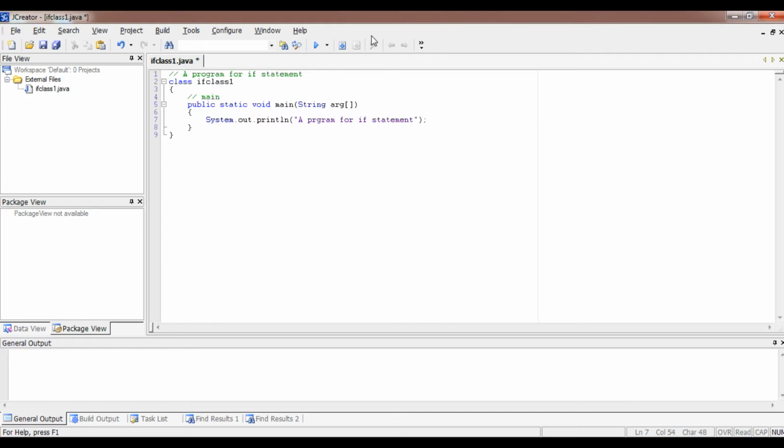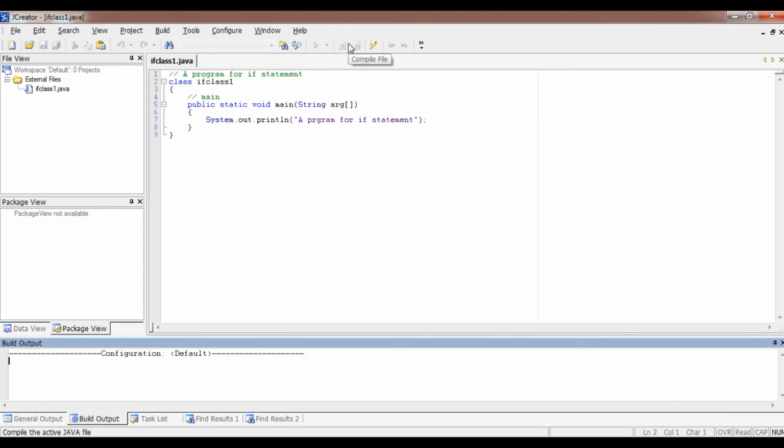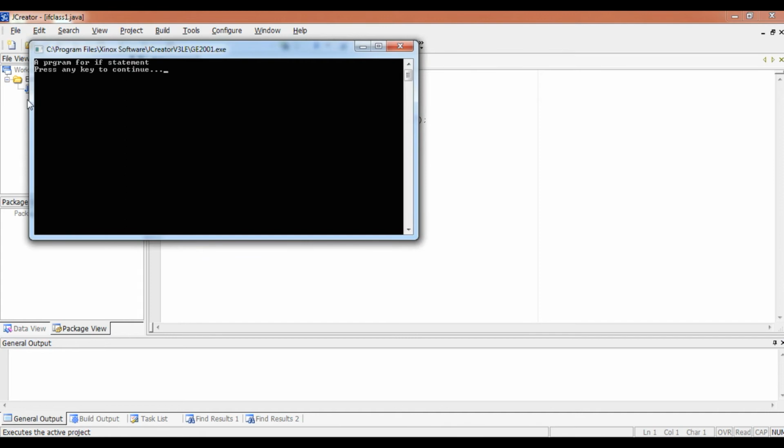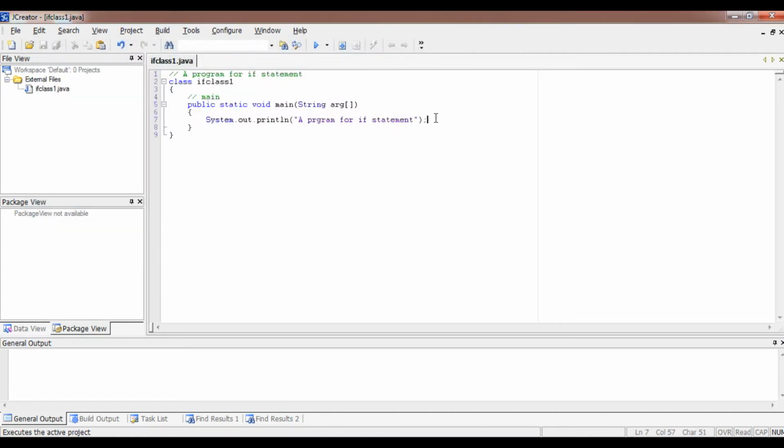Okay, now we have to just compile it to see whether the message will print or not. We have to wait for the compilation process to complete, and now run it. Now you can see a program for if statement has printed. Now we are going to declare a variable with the name a, that is int a equals 10, same as I have given in the animations.